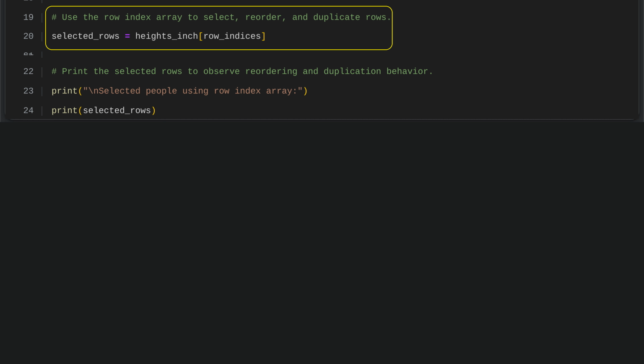We use a row index array to directly control which rows we take from the original dataset. By applying this index array to the heights data, we can select specific rows in any order we want. This lets us reorder the data and even repeat rows. In the example, the third row is chosen first, then the first row, and then the third row again, showing how flexible indexing can rearrange and duplicate data as needed.